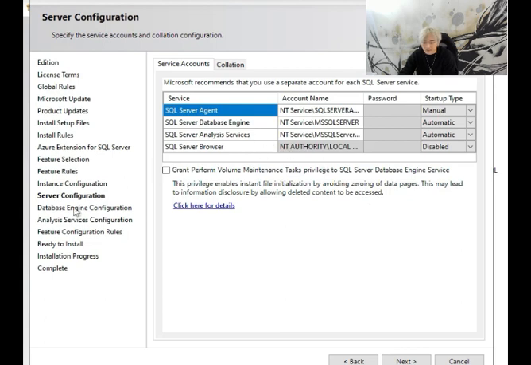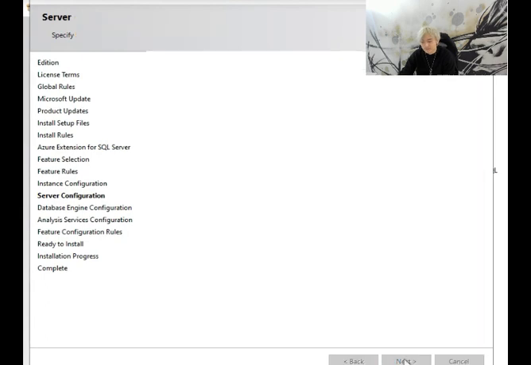Okay, in the server configuration step, there's one service which is by default disabled. That is SQL Server Browser. So please change it from disabled to automatic and hit next.